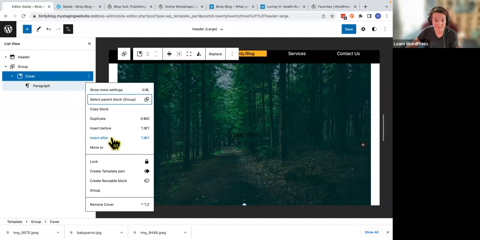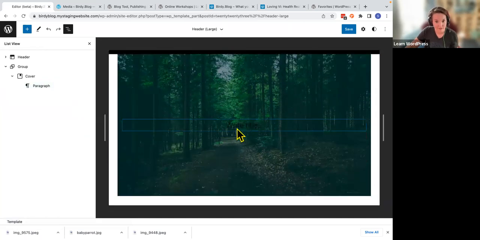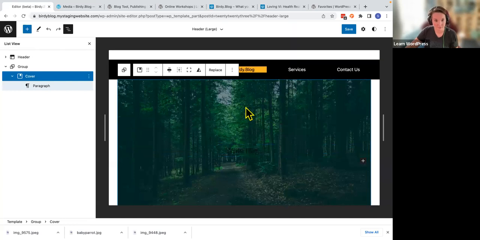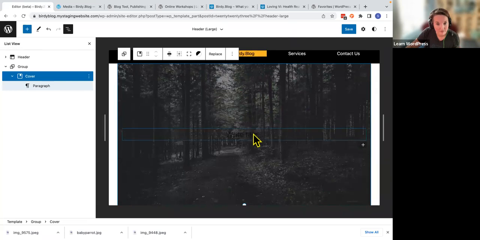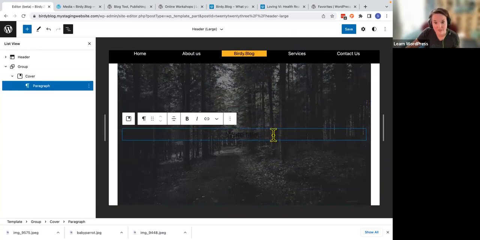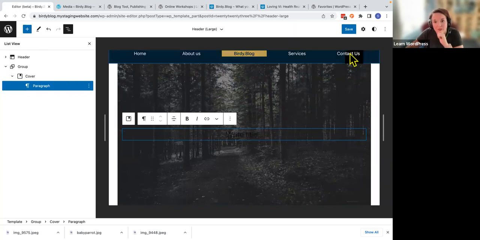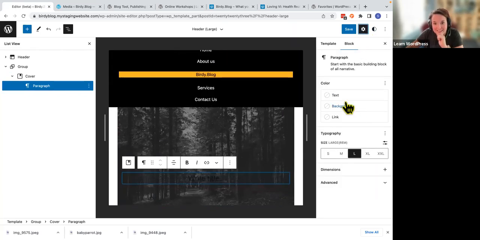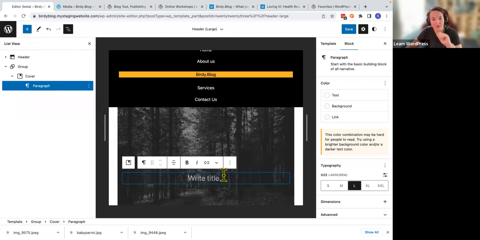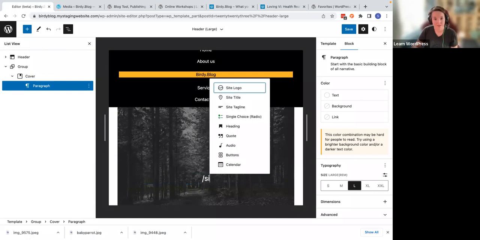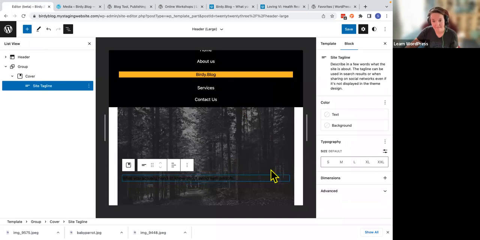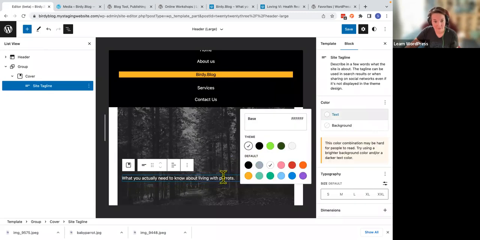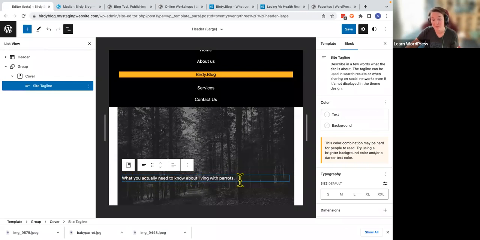So I'm going to write insert after here, not insert after. This is not as accessible as I wish that it was, so I am just going to add a quick filter, maybe. Sorry, I'm just trying to make it so that everybody can see it. That's very important to me. There we go. Okay. So I'm going to change this picture to a picture of a parrot. But first, what I'm going to do is use a theme block. So I can do that by clicking my site tagline. I'm just going to make it white so everybody can see it. And now you can see what you actually need to know about living with parrots.